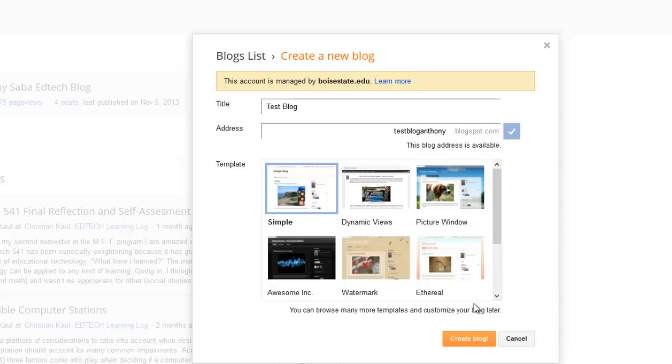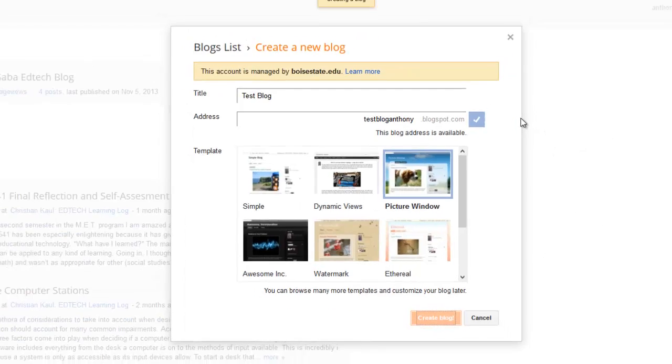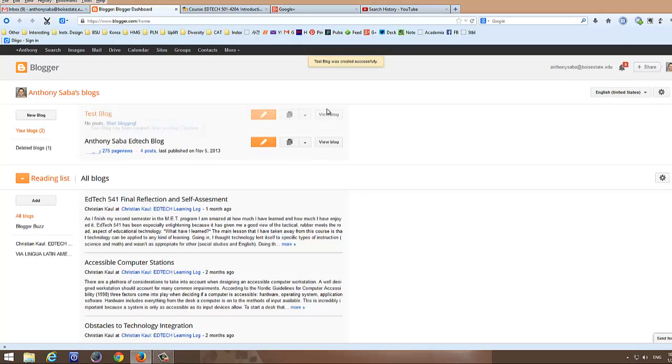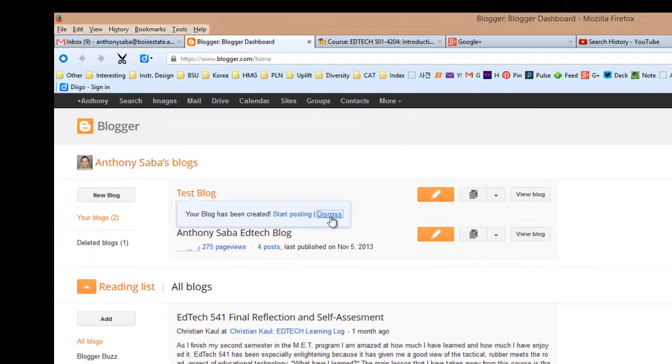Okay, it's available, and you can select a template. You can go ahead and select any template at this point because you can go ahead and change it later. So we'll just pick picture window for now and press create blog. Okay, it may have taken a few seconds to create your blog, but it does do so after just a few seconds. Now you can see your different lists of blogs here. So as you see, I have one called test blog and another called Anthony Seba Ed Tech blog. Okay, so we're going to look at this test blog.